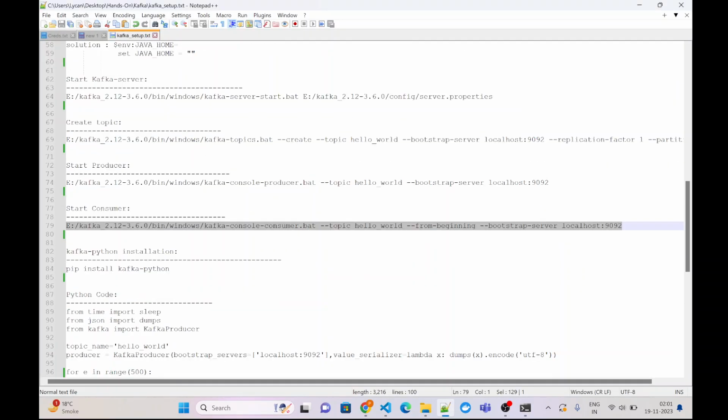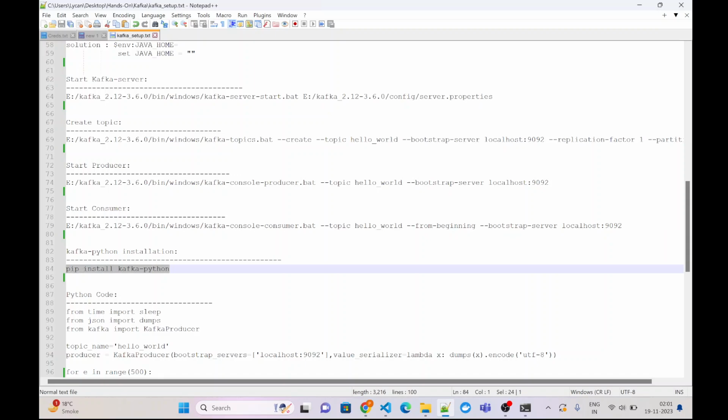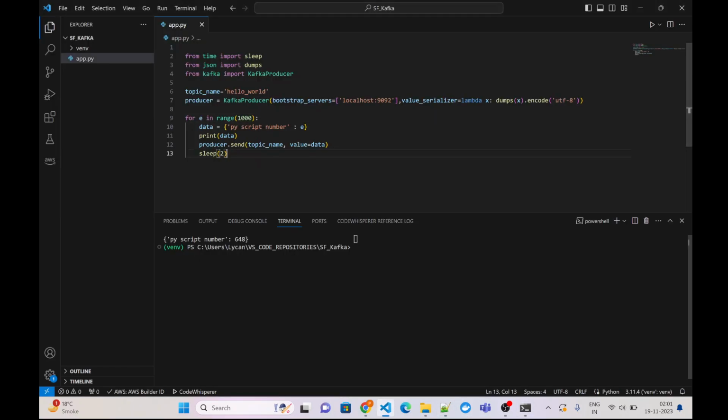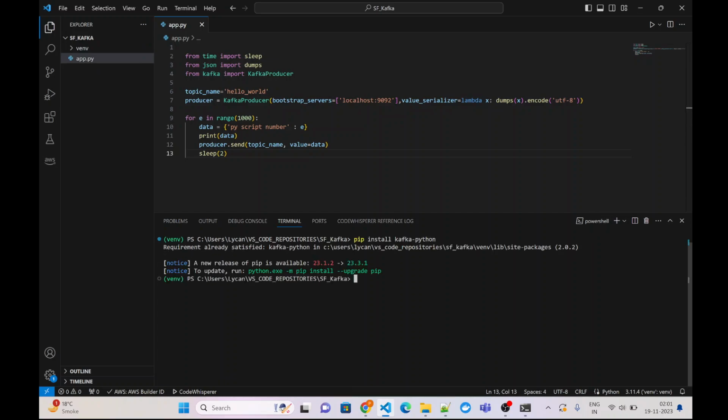For Python setup, we simply need to install this library, pip install kafka-python. So if I go to my Visual Code, I have created this Snowflake underscore Kafka directory and created a virtual environment. I can simply install this library, but because it is already installed in my case, I get the requirement already satisfied message. Now this is a simple program to create a producer.